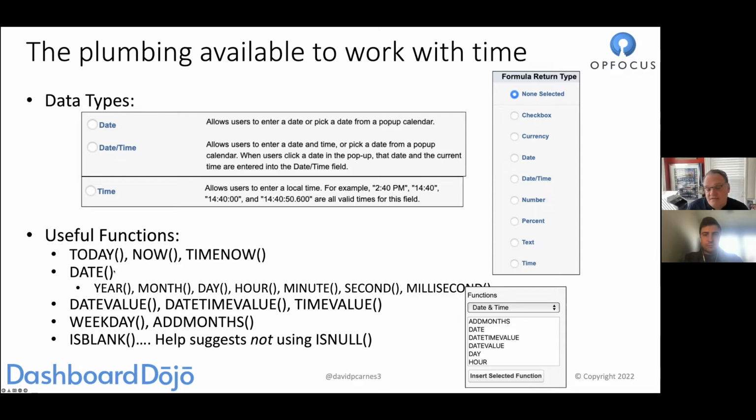Also, there's the date function. You can literally manufacture a date by combining parts, and those parts would be in the form of these other functions. You could either put actual numbers in separated by commas, or you could use these functions like year, month, day, hour, minute, second, millisecond, and those are all available.